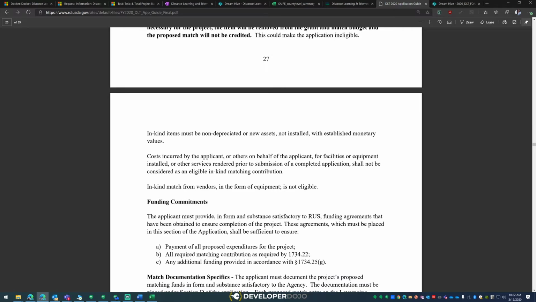In-kind items must be non-depreciated or new assets, not installed with established monetary values. Man, that's a weird sentence. Costs incurred by the applicant or others on behalf of the applicant for facilities or equipment or other services rendered prior to submission of the application shall not be considered as an eligible in-kind match.